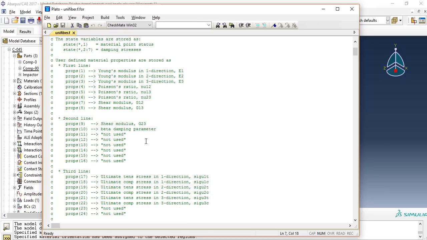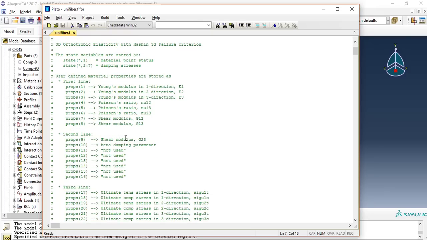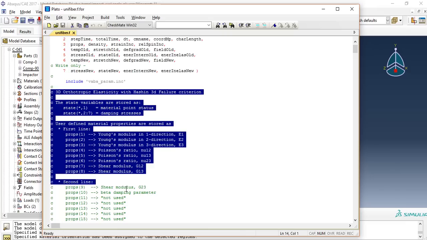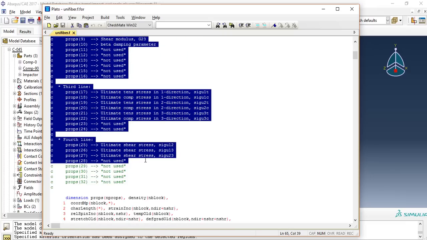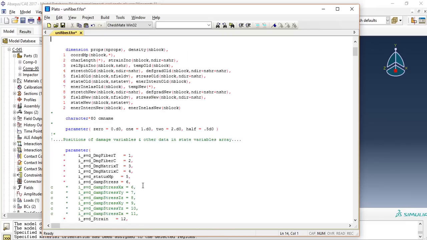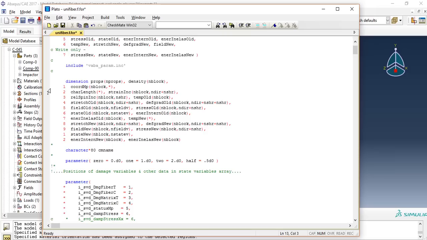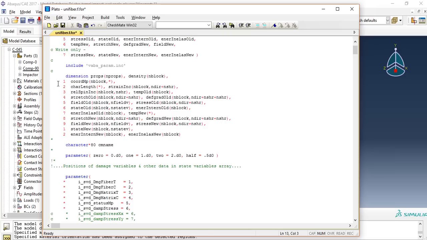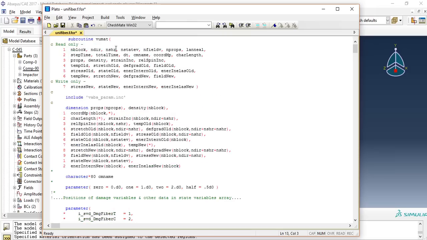It shows you user-defined material properties, these Young's moduli and all these things. I'm going to remove it so that there is no need for it. Okay, now these are the dimensions of the properties that have already been defined. These are the dimensions.